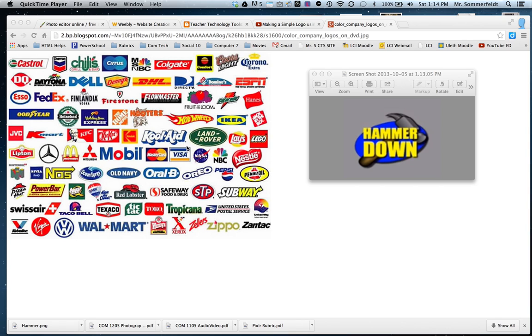This is our first assignment in a new unit called Pixlr. Pixlr is an online photo editing tool, and the first project that we are going to do is logos.